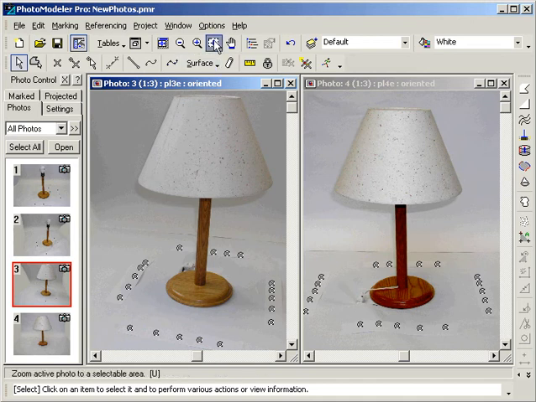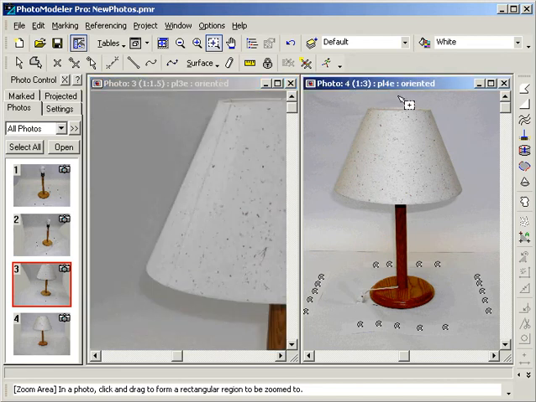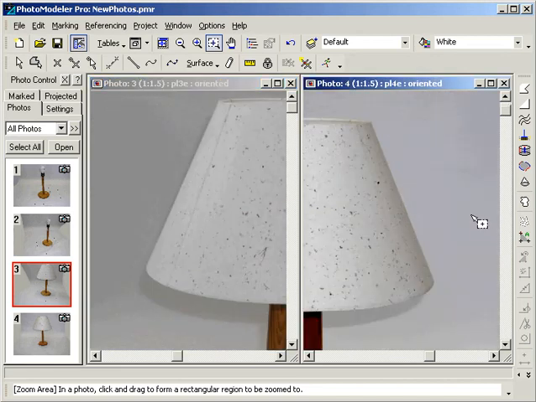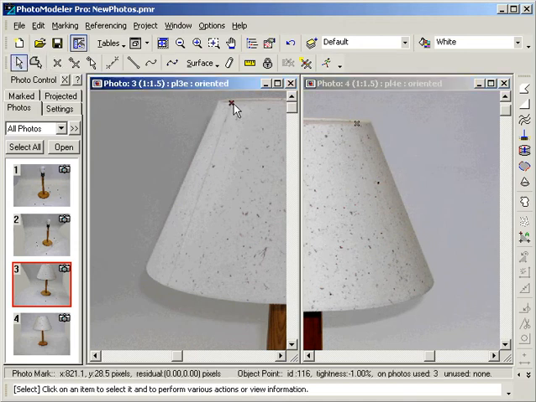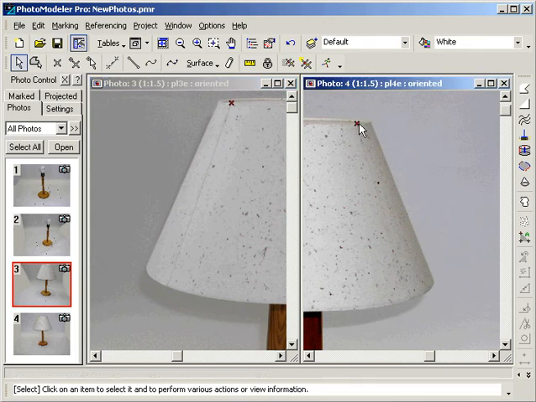We will mark a line along the seam in the lampshade. We zoom in on photos 3 and 4. And we can see the seam running from top to bottom. We mark a point at the top in each photo using the Point tool. We then select and Shift and click Quick Reference.